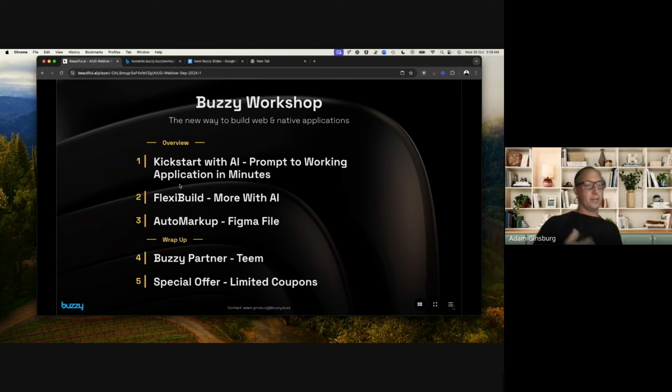The key features that we're going to be talking about today are FlexiBuild, and that's all about how you can do more with AI. Buzzy's been out on the market for a while, and you can use a prompt to create an application. You can integrate that with Figma. You can use your Figma file. And then we've released another new feature, which is called Automarkup, which makes that integration with Figma a whole lot easier.